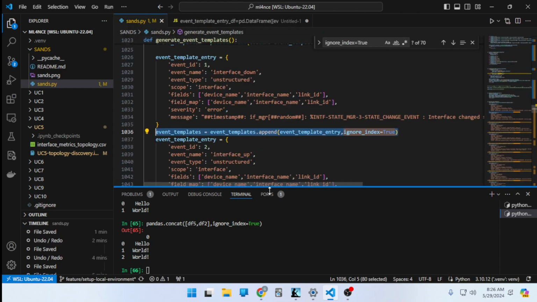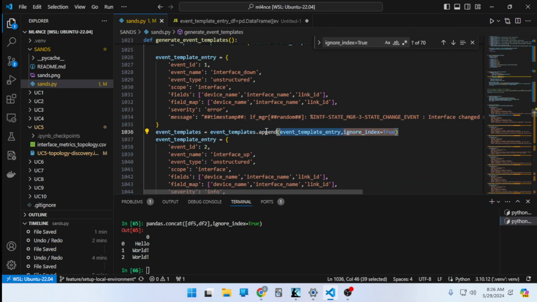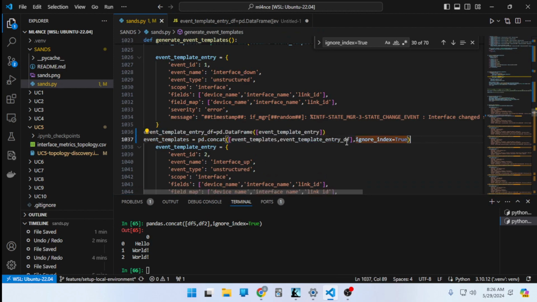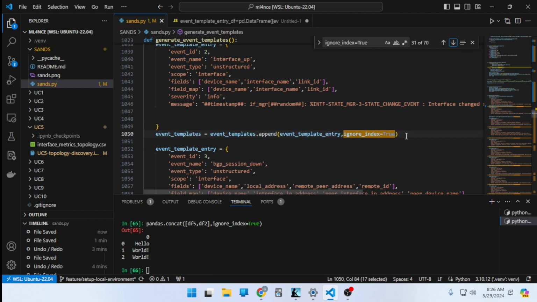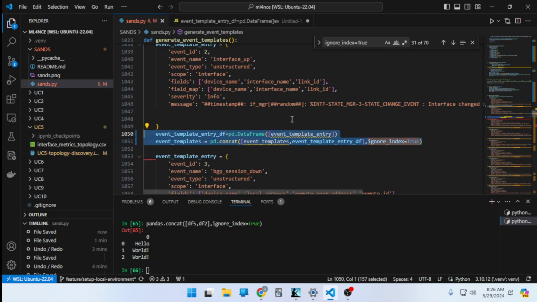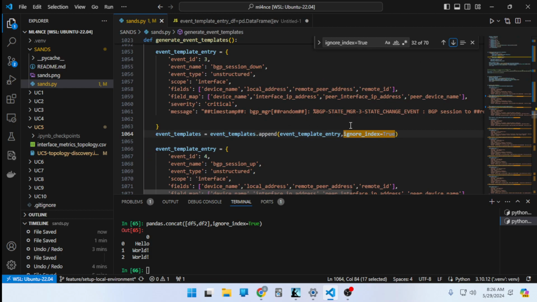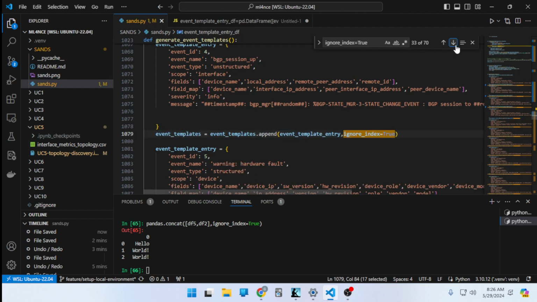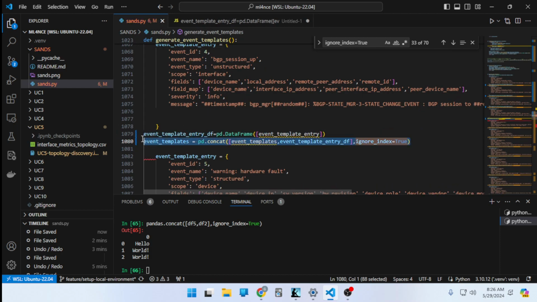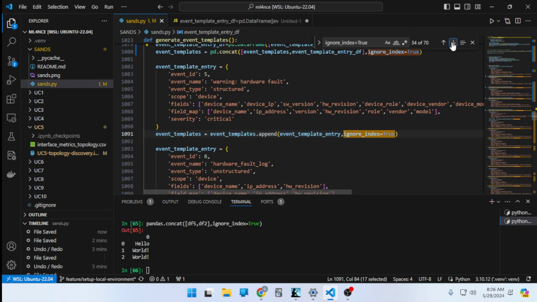All right, aligned with the brace. Next one, aligned with the brace. Next one, aligned with the brace. Next one is aligned with the brace. Aligned with the brace.